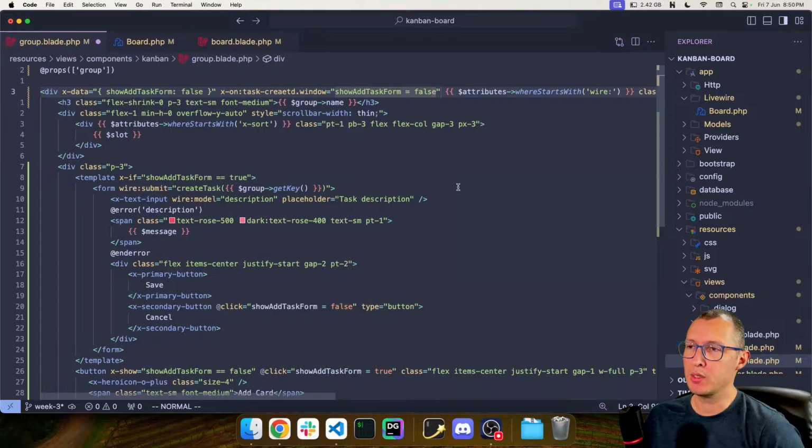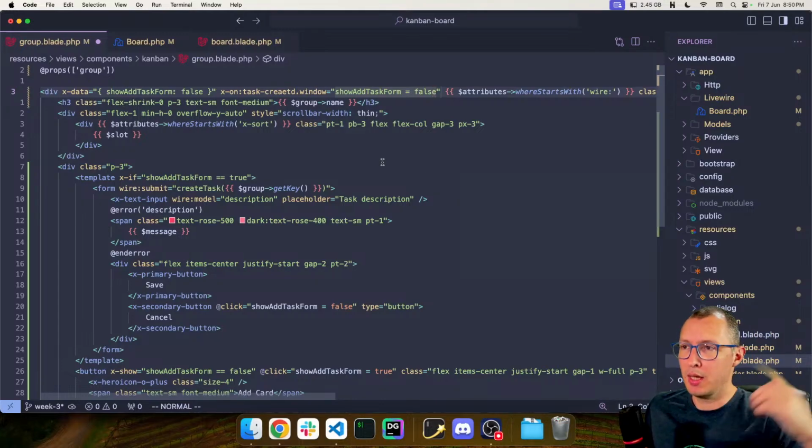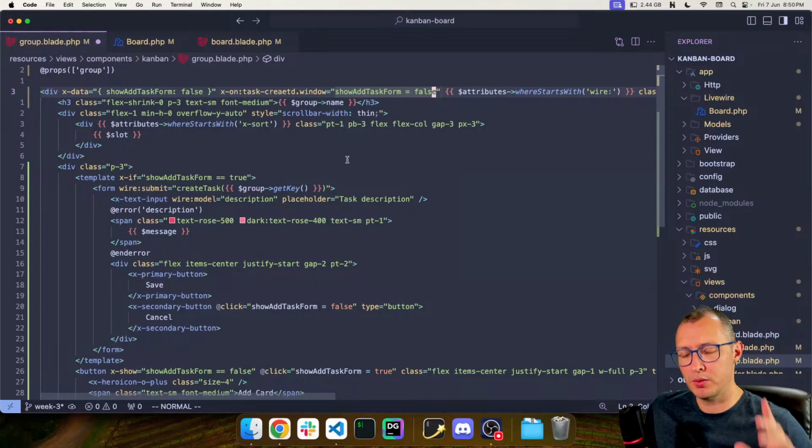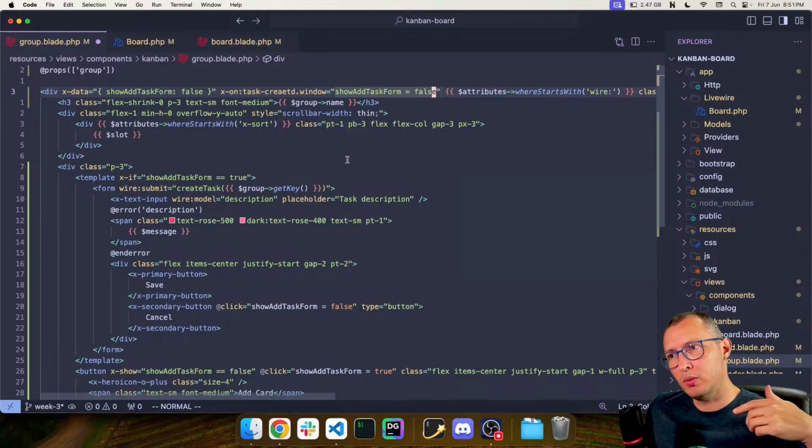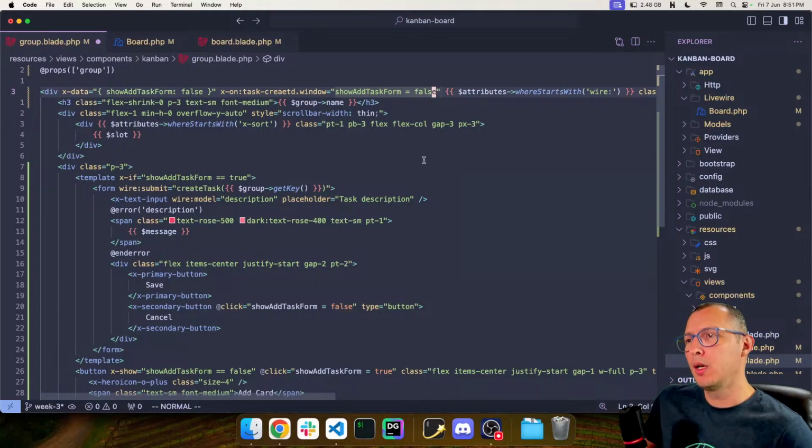So we dispatch an event from the Livewire component, and the way that we catch that event in Alpine.js is by using the same event name with x-on, and make sure to use .window because the event is dispatched all the way to the top. So if we want to catch it from Alpine.js, we have to look for it in the window scope. I think that's how it works.